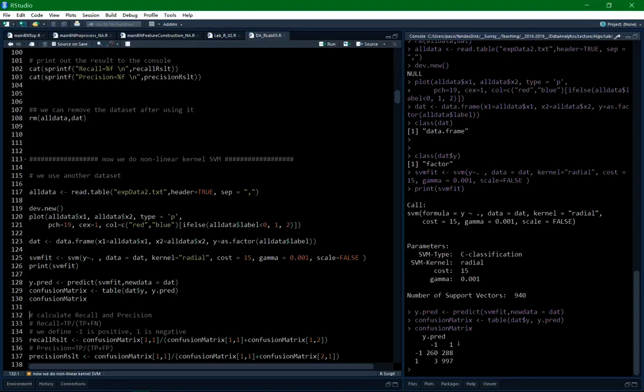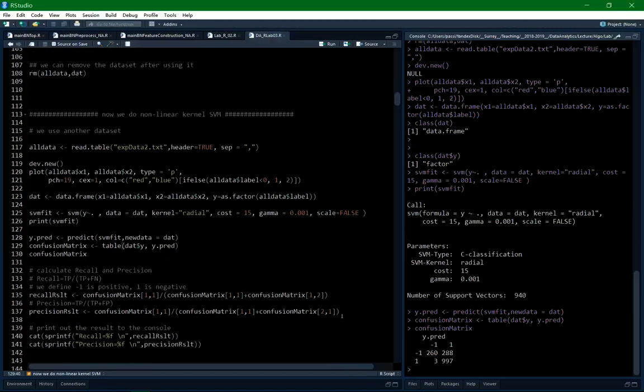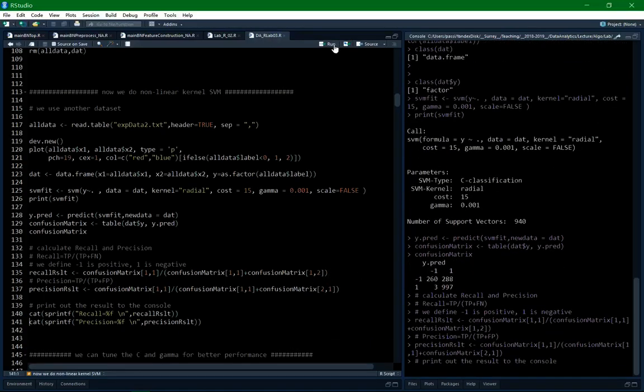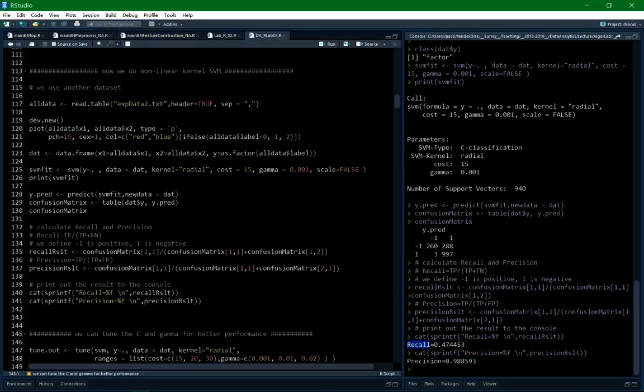This is our confusion matrix. Let's take a look. For class 1, that's okay, we can classify most of class 1 correctly. But for -1, that's pretty bad. Almost half of the -1 are classified as 1. So this is actually not a very good result. Let's calculate the recall and precision. Apparently the recall is very low. Precision is fine, but this is not a very good model.